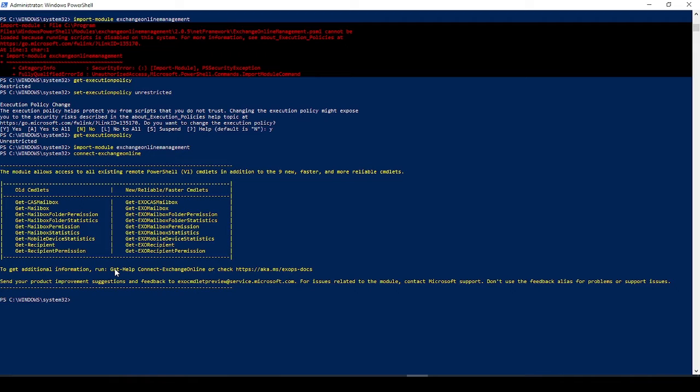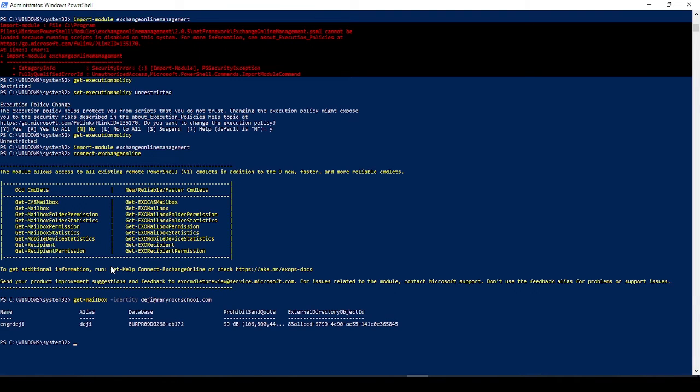So to verify that, I can just get a list of mailboxes in my Exchange Online. So I just do Get-Mailbox just to test that. So this shows it's connected.